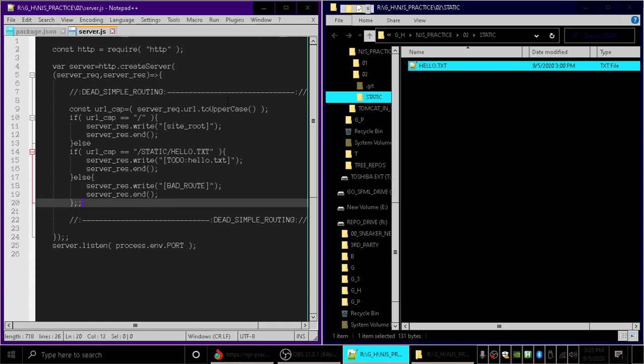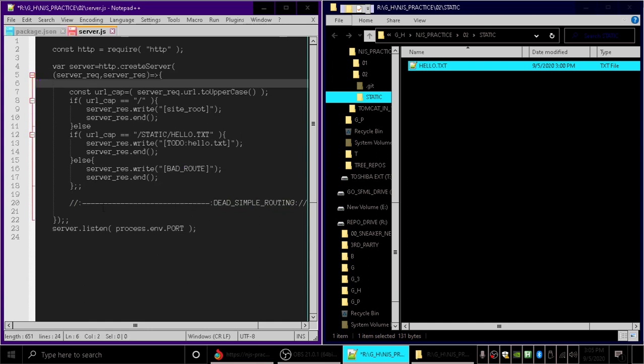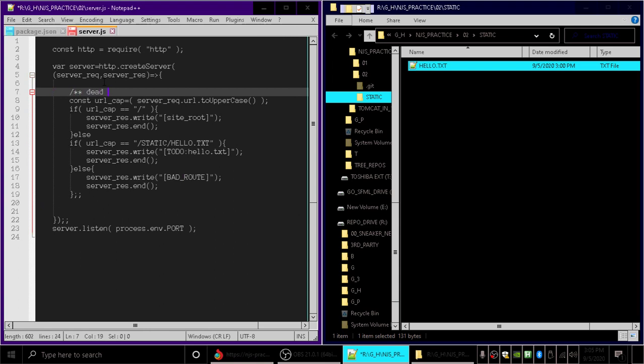Other people might want to do it like this, some people just do it like this, like dead simple routing. The problem with writing it like this is sometimes I'm uncertain about where dead simple routing ends, and sometimes that can be unclear. So I like to be as clear as possible.